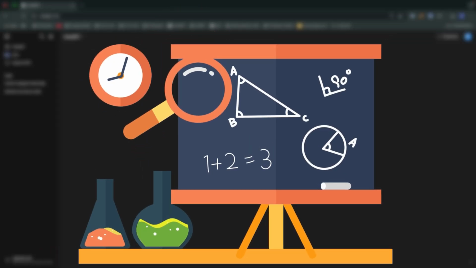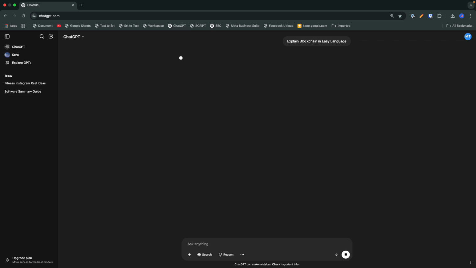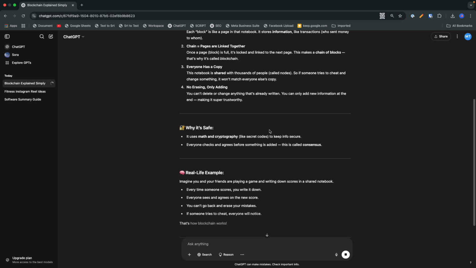Additionally, you can learn many things by using ChatGPT. For example, you can ask it to explain complex topics in simple terms. For example, you can give it a prompt like this. Explain blockchain in easy language. And then you'll be able to learn complex topics like blockchain.